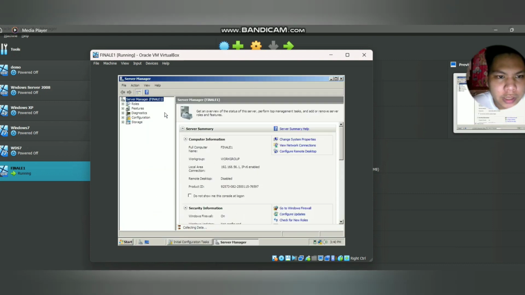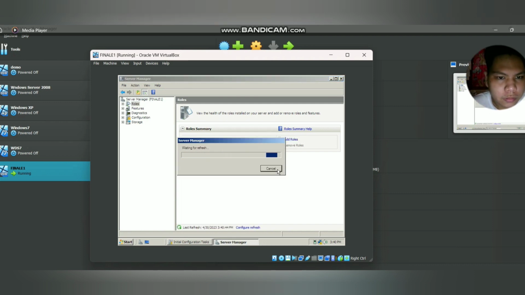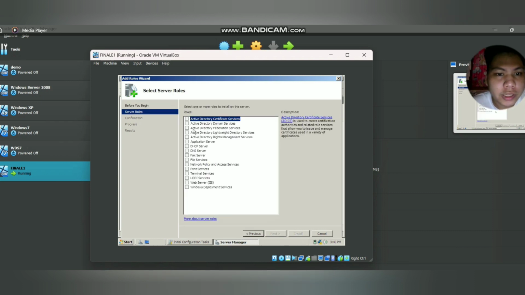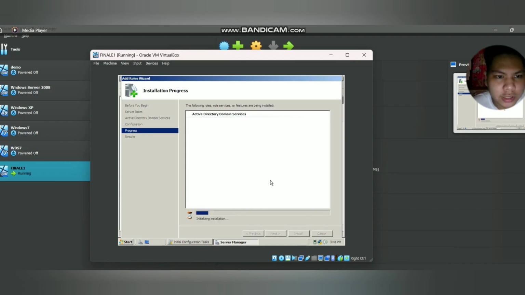Then continue. Then let's go to the roles, then proceed to add roles. It's loading. We will now install the Active Directory domain to create our main domain of the TUPT. Then next. Then next. Then let us begin the installation. Let's just wait for the installation to be completed.